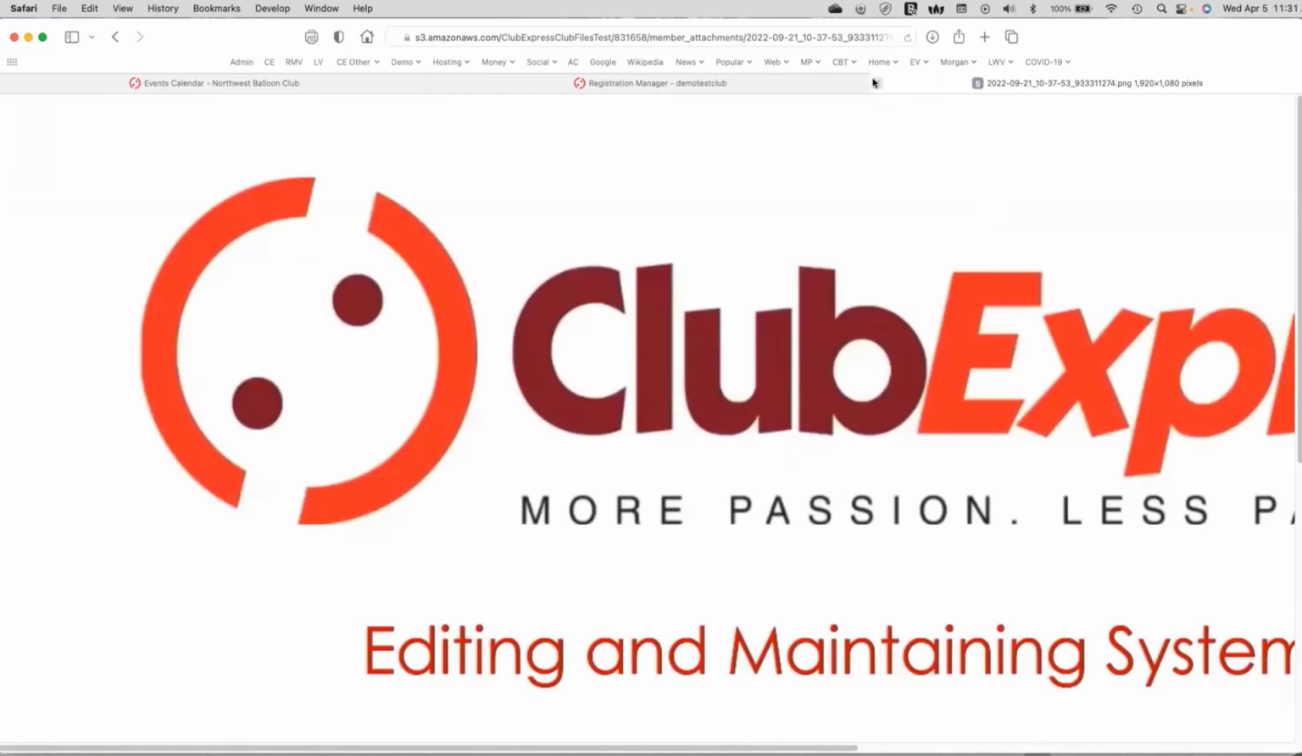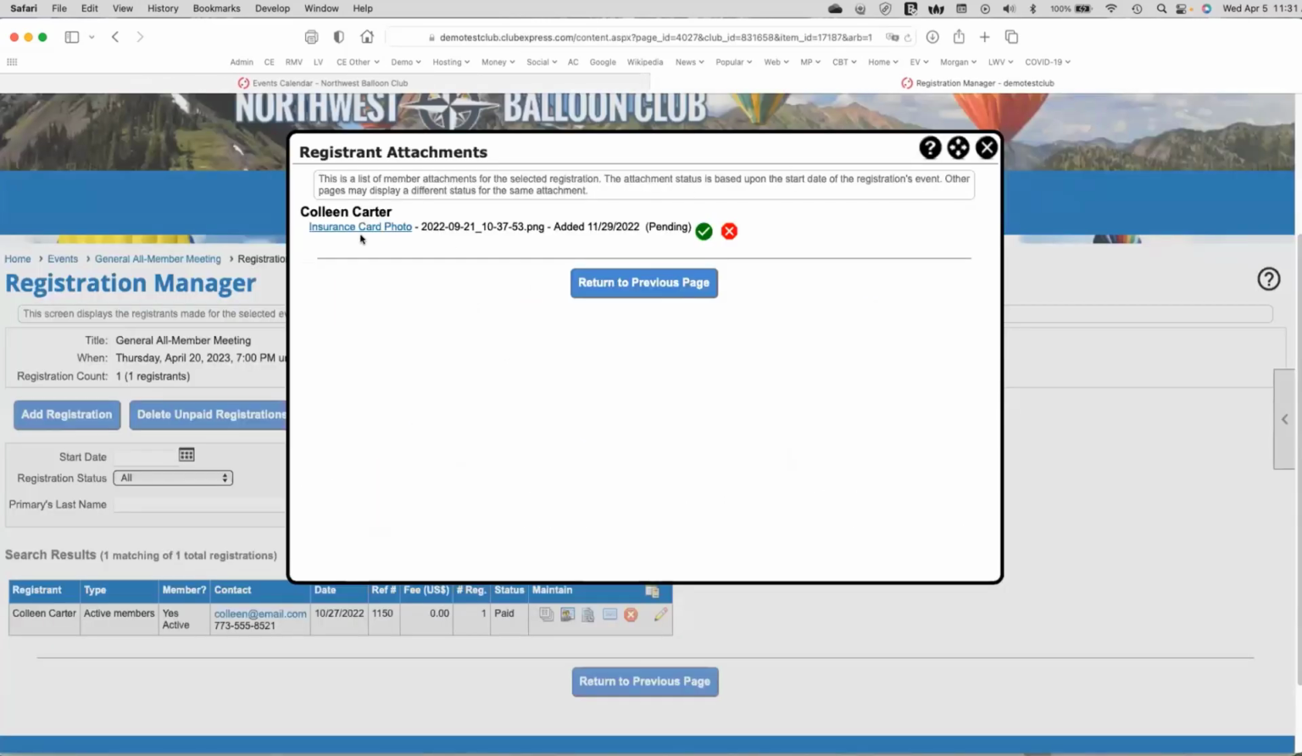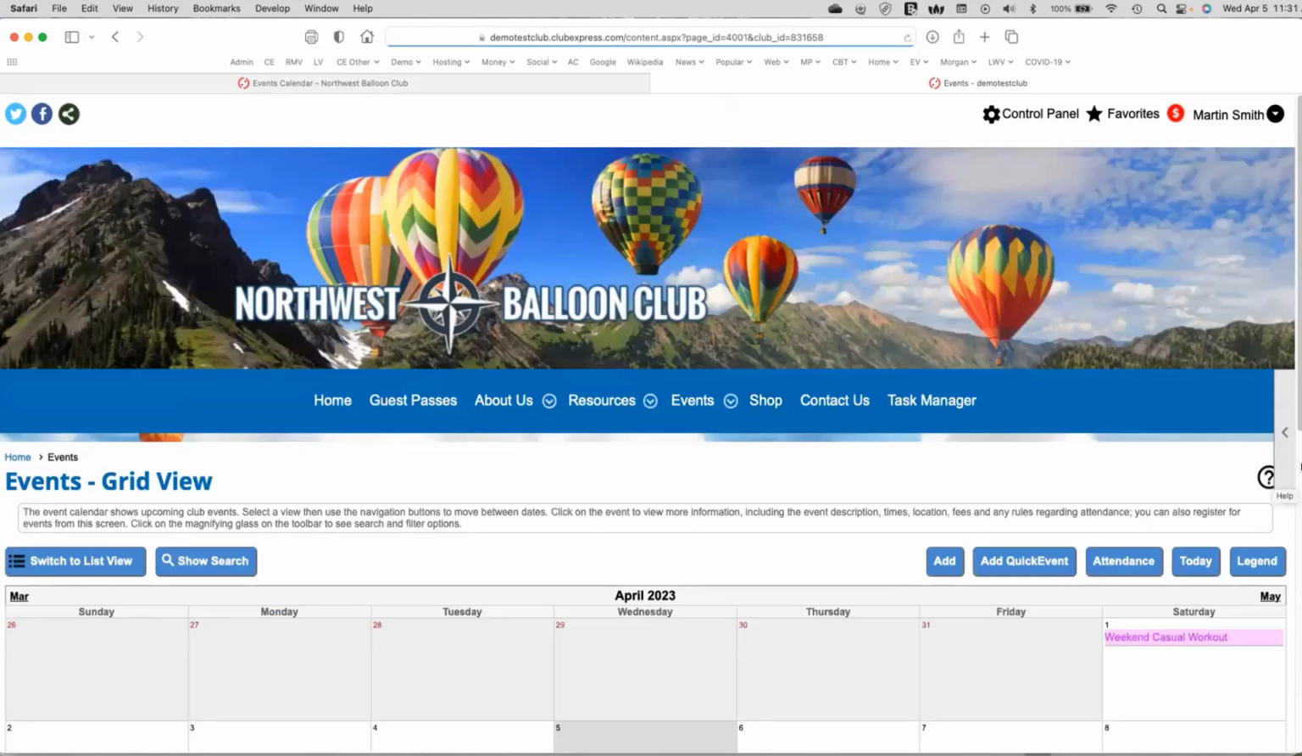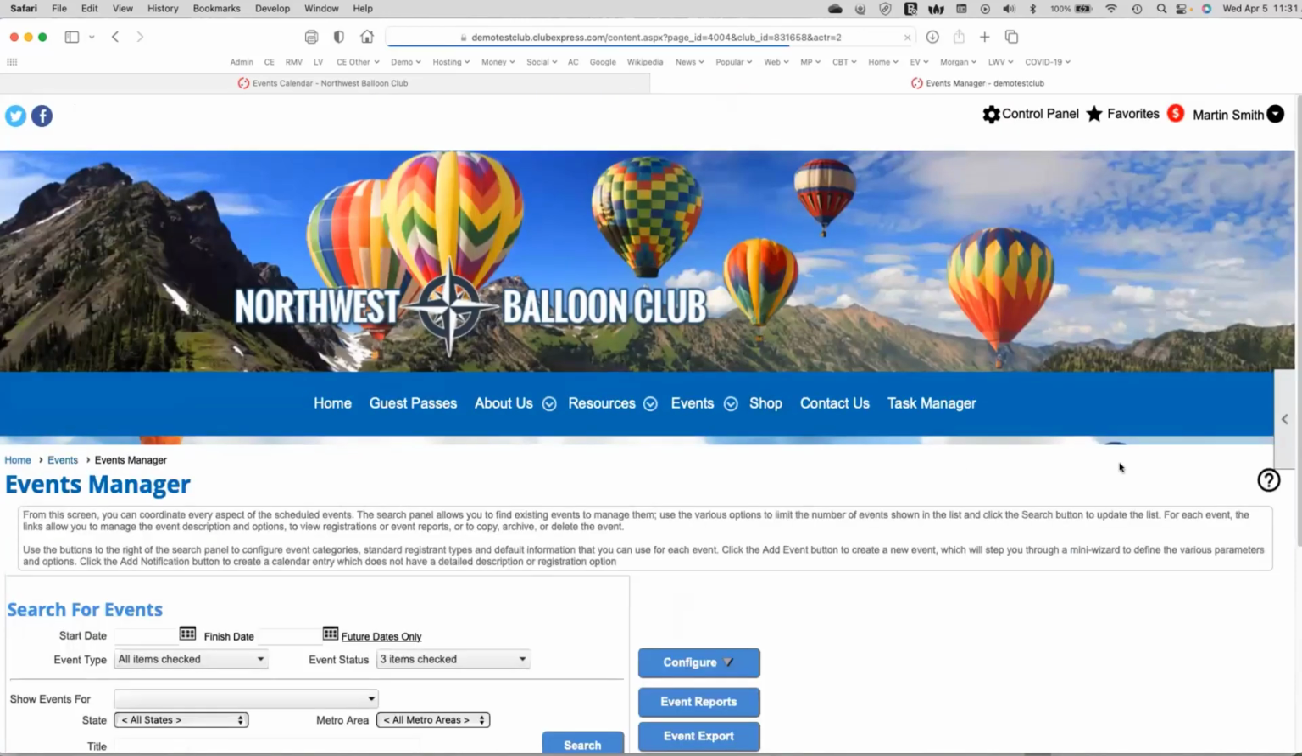And in this case, it's just a logo. It's not the actual photo, but you can actually look at that, and you can approve it or you can decline it. And if you approve it, it means they have the necessary documentation. If you decline it, they'll get an email to say that there's a problem with that attachment, and they need to update it. Now, the way this works is that it's done on the category level.